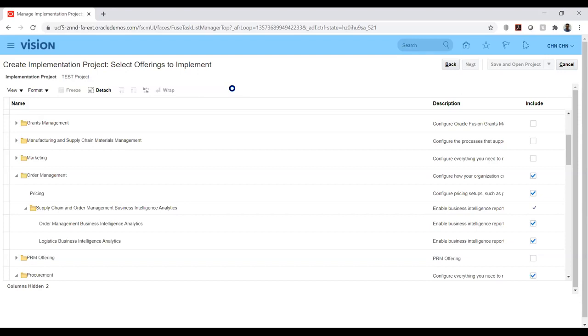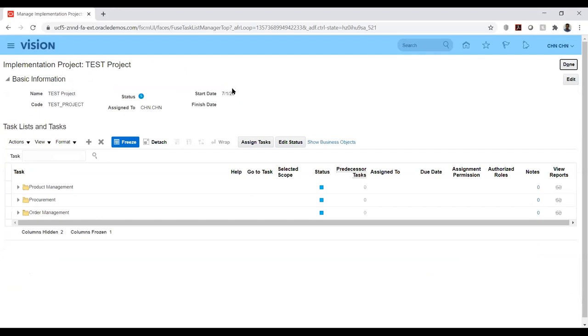After we assign this particular project, then we will assign each resource. So here, if you see, a manager has created an implementation project. The manager will basically assign each module to different resources. So maybe product management will be handled by one resource, and procurement will be managed by a different resource. So what we will do is click this and click assign task.